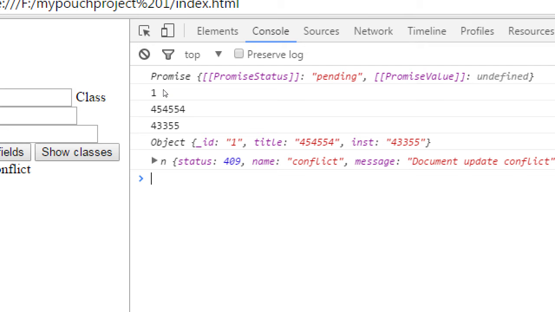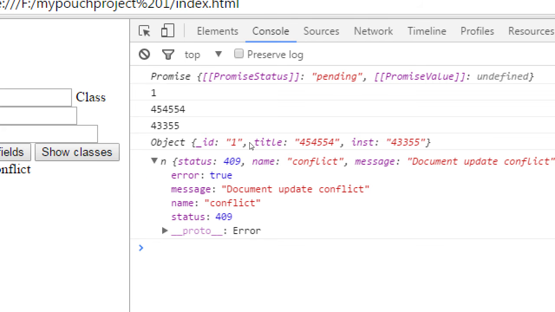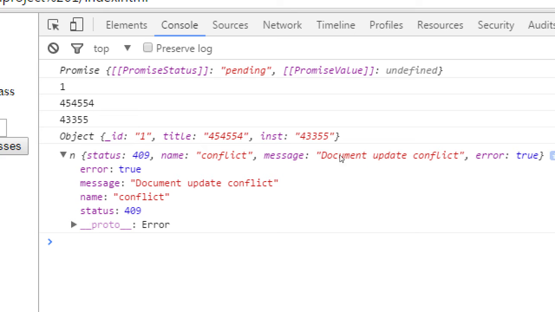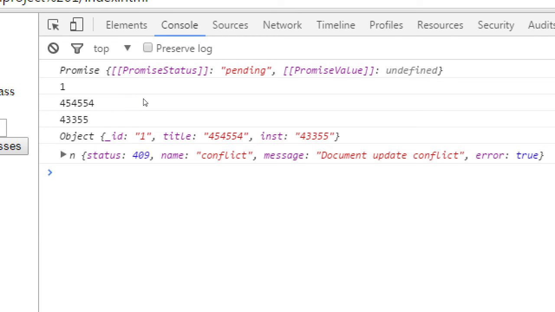Another is, why is it "object", right? I think that just has to do with their implementation, their specification. For some reason, they have "n" for the error, I guess. I don't know. I would think logically it should also say object. It is an object.